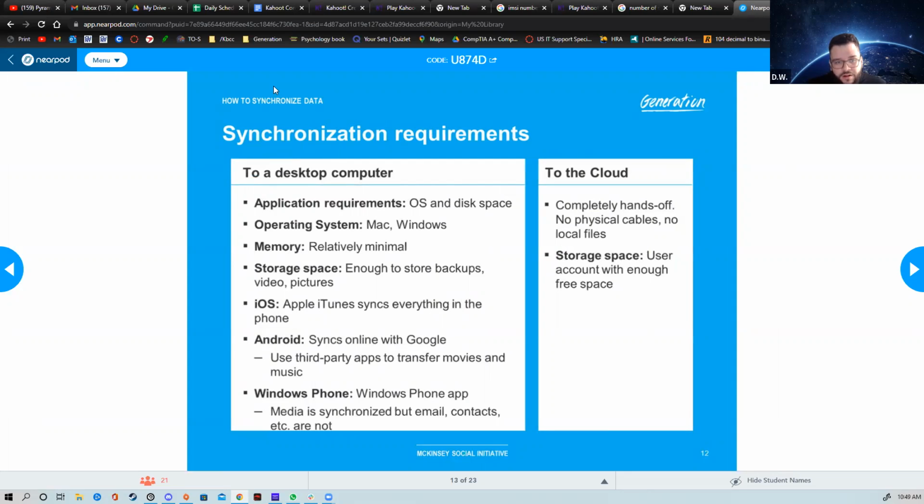Synchronization requirements. All right. Application requirements: OS and disk space. The operating systems are Mac, Windows. You don't need a lot of memory storage space. It's important that if you're synchronizing between devices and desktops, like if you're going to store video or pictures, you need to have enough storage space for the things that you're going to synchronize. Okay, so you might have run into an issue where you're synchronizing between mobile devices, and the new mobile device that you have doesn't have enough storage space for your pictures or your videos.